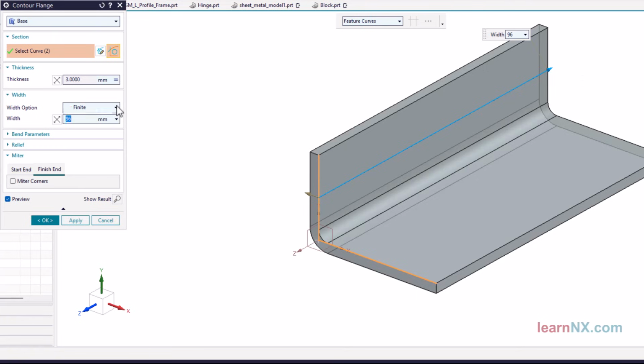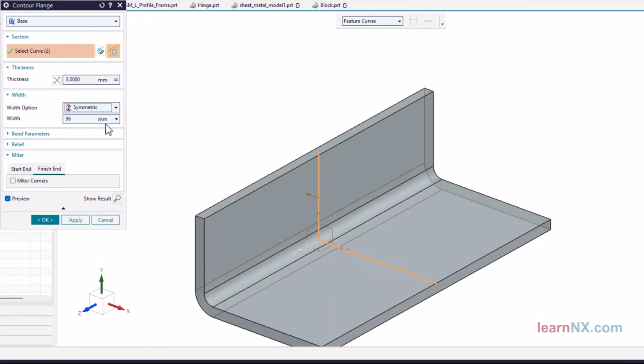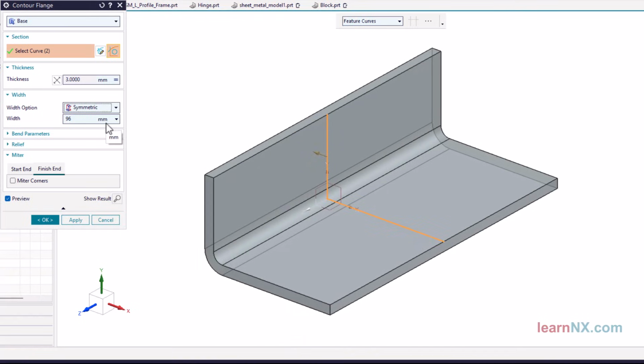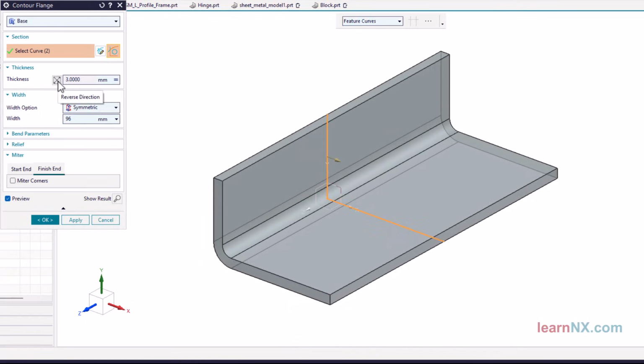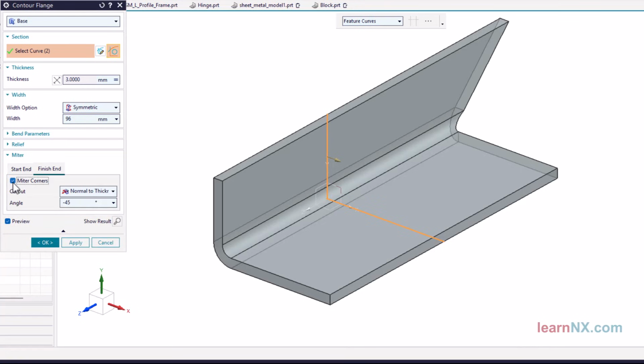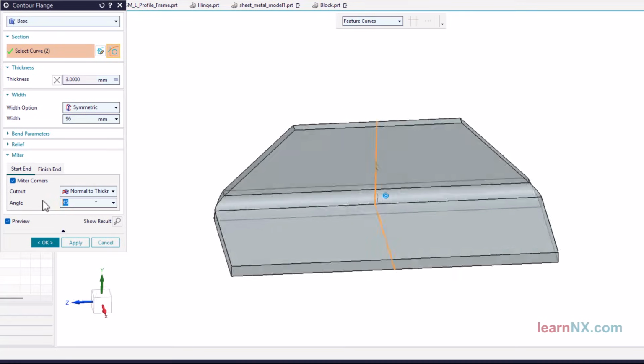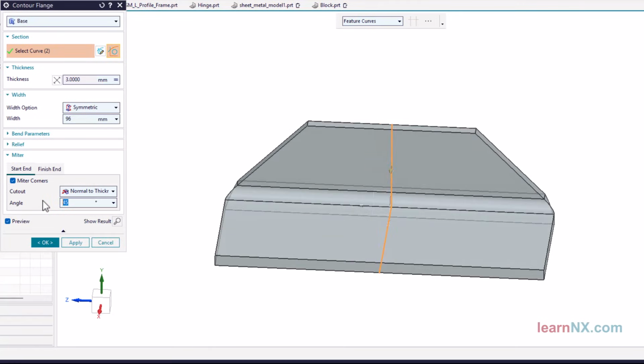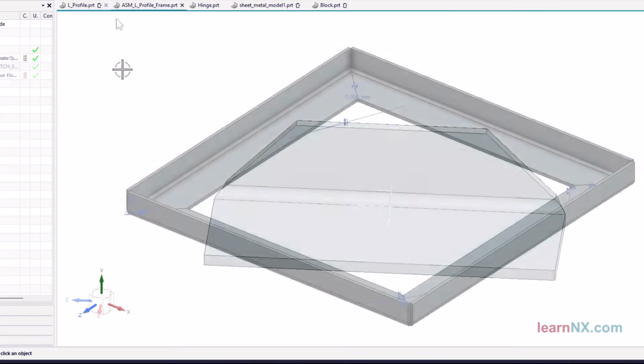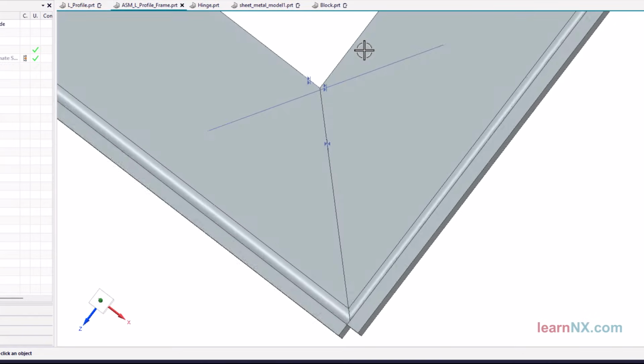It can go in one direction, or symmetrically in both directions. Even if the direction of the sheet thickness is reversed, the bending radii remain unchanged. The Miter corners option can be used to adjust the angle of the ends. This quickly turns the profile into a frame.